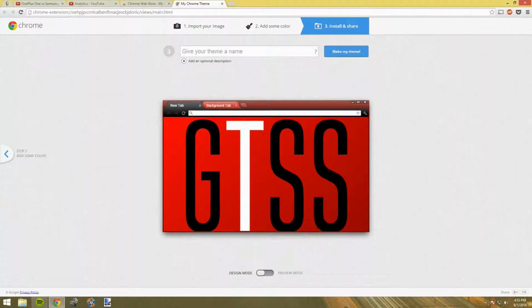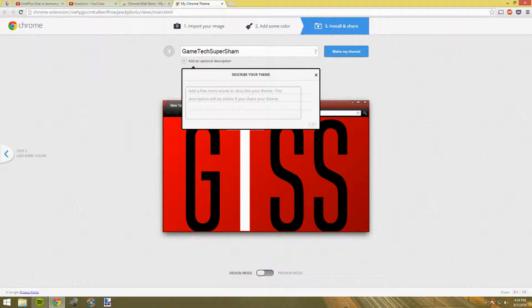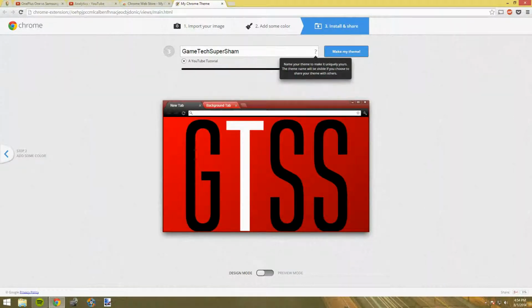And once you like the colors you've made, continue to step three, and you're pretty much done with your theme. Now, again, you can click on preview mode to see how it looks with your apps, but you can go ahead and give your theme a name. So for this video, I'm just going to say Game Tech Super Chef. You can also add a description if you want to, so I can just say a YouTube tutorial, and then go ahead and click X, and that's pretty much how you make it.